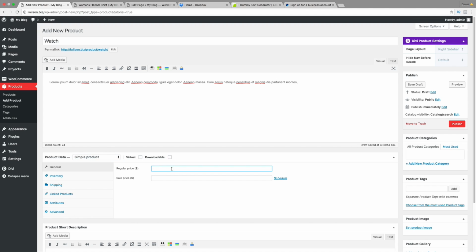And let's just say you want to set a price. So how much for this watch? Well, I'm going to say $200. Okay. Now you can actually set a sale price. So for example, let's say for now, I want to make this on sale for $100.